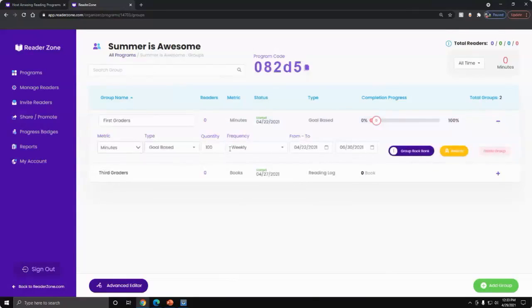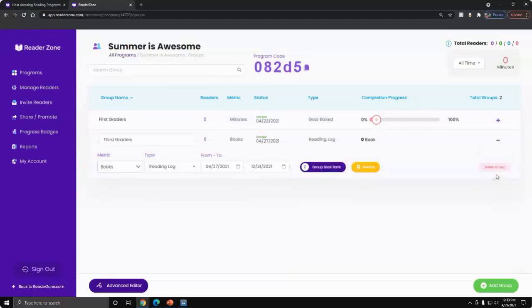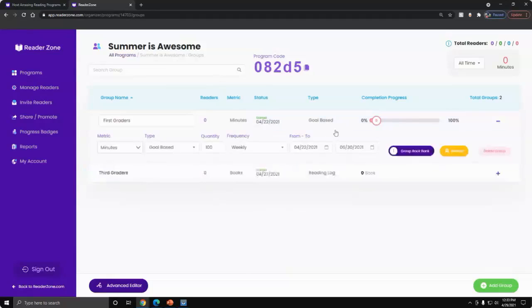You can see here that I can change any of these parameters at any time. If I decide, for example, that 100 minutes per week was way too easy for this group, maybe I change that to 125 minutes a week. And I click Save over here. And there we go. So you can see how quickly I can develop and then deploy a reading program.